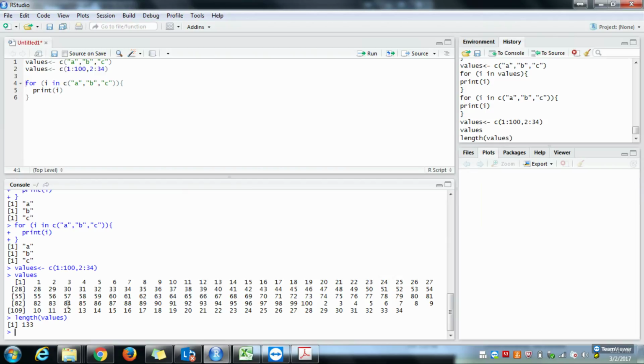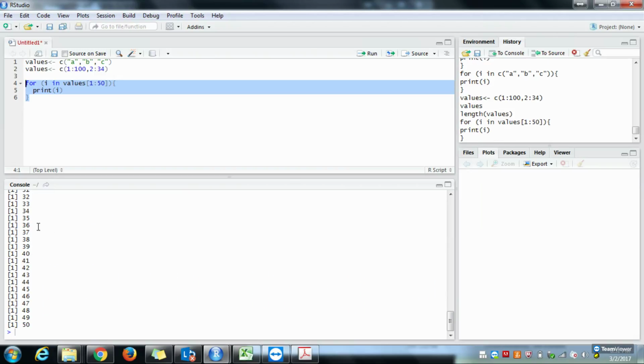So suppose I want just the top 50 from the values, right? So what do I do here? I could just say values[1:50]. I could do this. So it's going to print the very first top 50 over here.